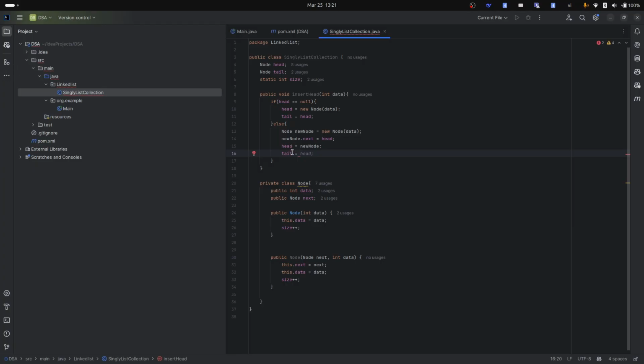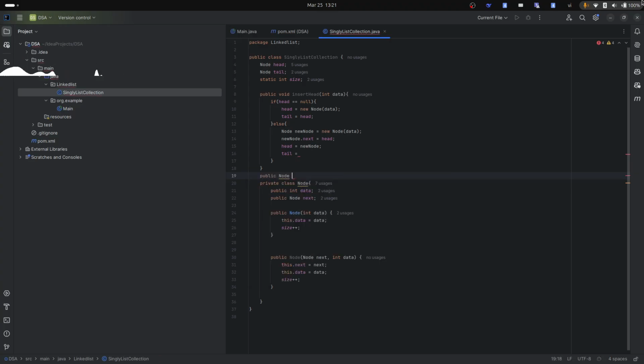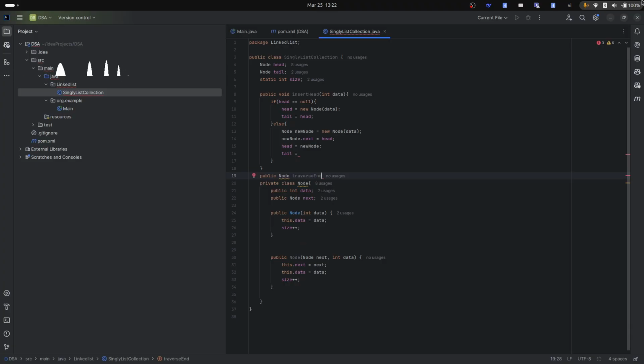For the tail, for example, if we have multiple elements, we have to traverse to get the tail to set it. So to get the tail, I think we have to traverse. So I think we need to define another API here. It's going to travel to the end, right?